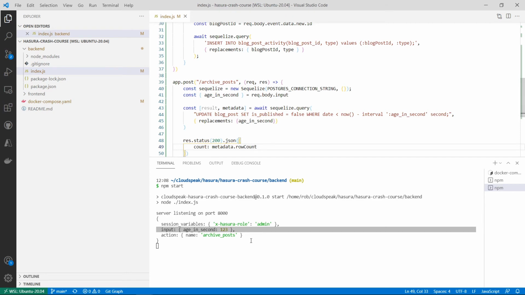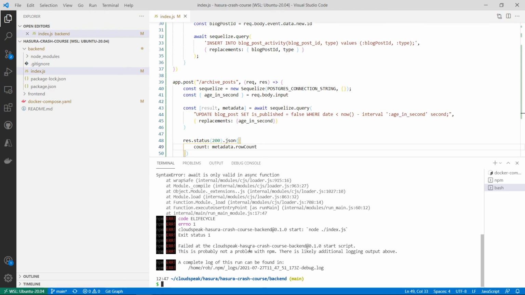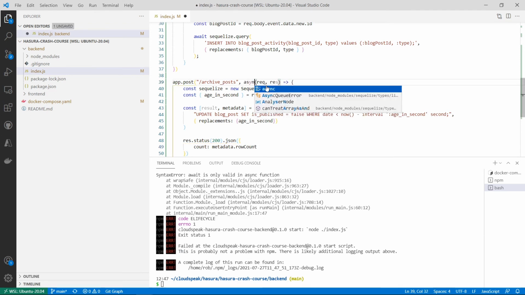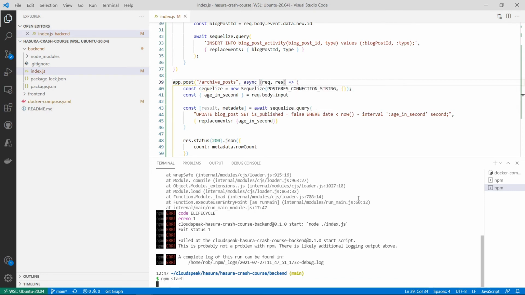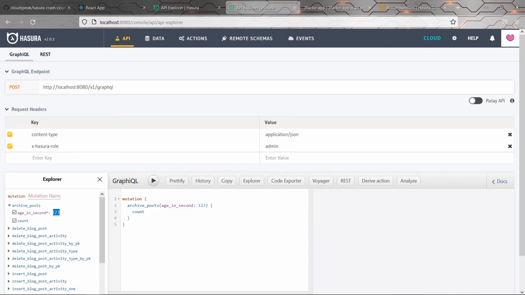Great, so that should be a completed implementation. So let's stop the server, restart it. Oops. And oh, I forgot to make this async. So you'll want to avoid that if you do the same thing. And now back to the console so we can test the endpoint.